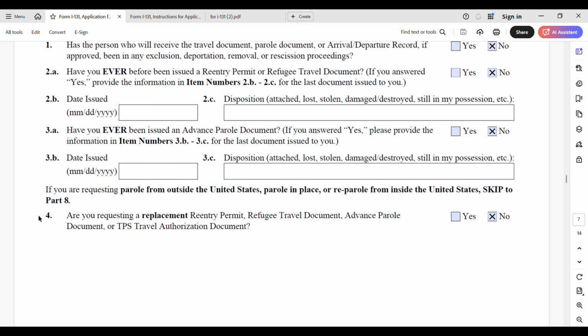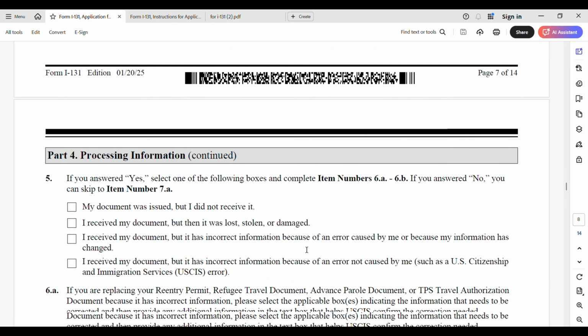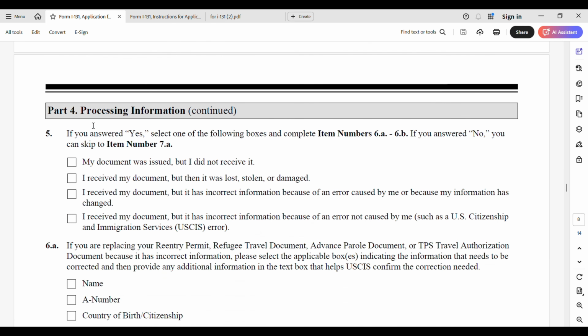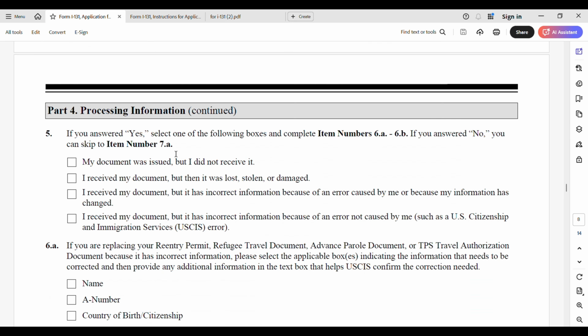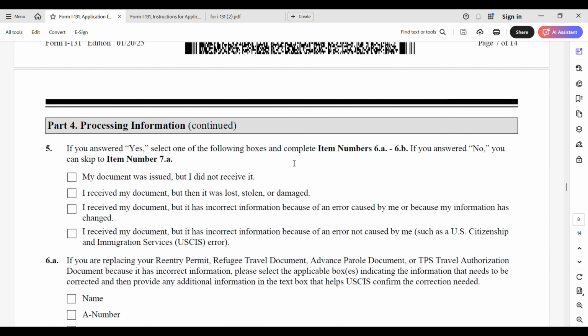Question number 4, are you requesting a replacement, re-entry permit, refugee travel document, advanced parole document, or TPS travel authorization document? In my case, is no. Part 4, we're still talking about part 4, processing information. If you answered yes, select one of the following boxes and complete item numbers 6A to 6B. So if you answered no, you can skip to item 7A. So our answer to question 5 was yes, I'm sorry, was no. So we're going to skip to 7A.